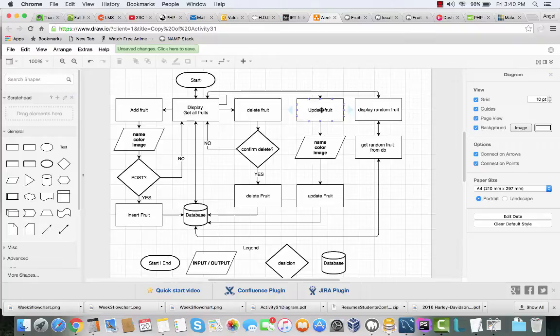We can also update a fruit by clicking on the update button on a fruit. That will navigate to the update page. It will actually go into the database, get the name, color, and image from the database for that fruit ID. It will put it on the screen for you, and it will allow you to go and change, modify the values. And then after that, when you click on save, it will update the new values on the database.